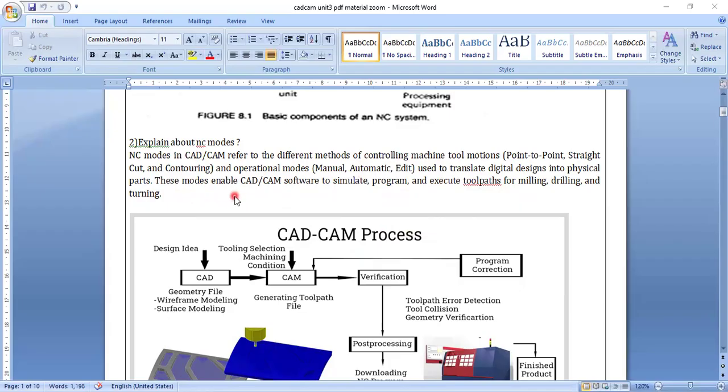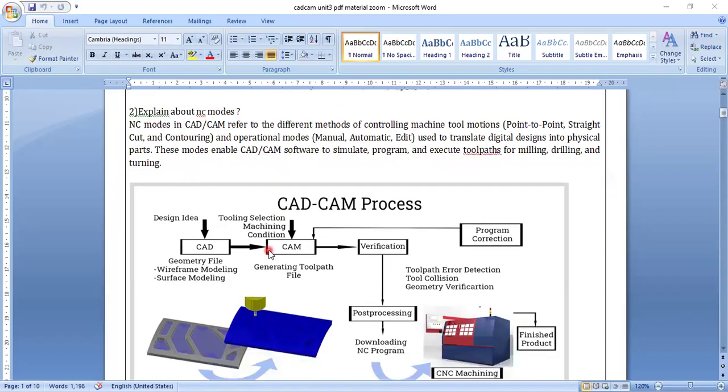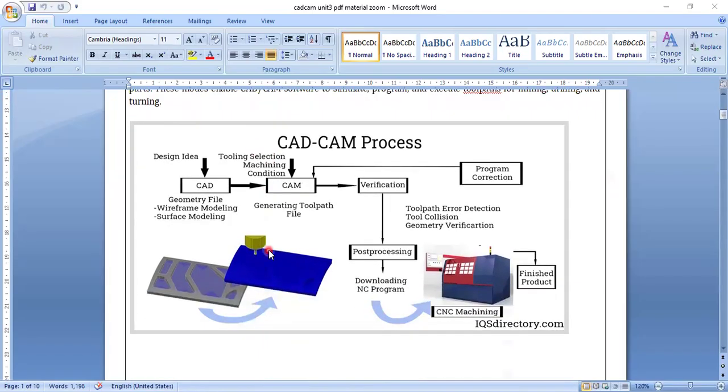These NC modes enable CAD/CAM software to simulate, program, and execute tool paths for milling, drilling, and turning operations. So we are going to do milling, drilling, and turning operations, and they should be programmed in the form of a digital design, which will be converted into physical parts. This is the CAD/CAM NC modes software. Here you can see the design idea is formulated in the CAD. The design is formed here, a wireframe model or surface model.